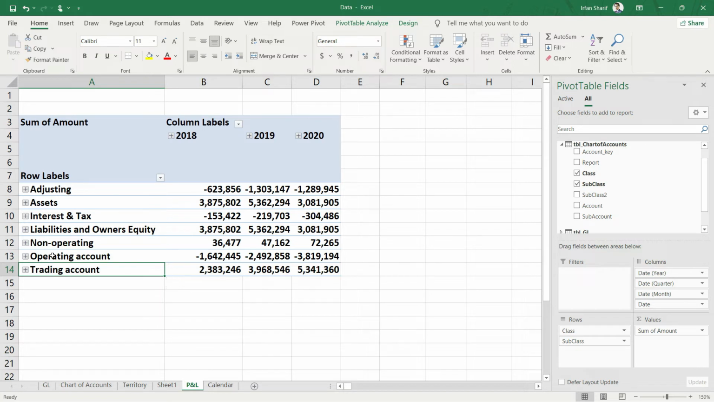we have some values here which belong to the profit and loss statement, which should be trading account, operating account, and then non-operating, and then interest and tax. But we are also seeing the values which actually belong to the balance sheet. So for example, assets and liabilities and owner's equity, these values should be going to the balance sheet. These should not be coming to the profit and loss account.